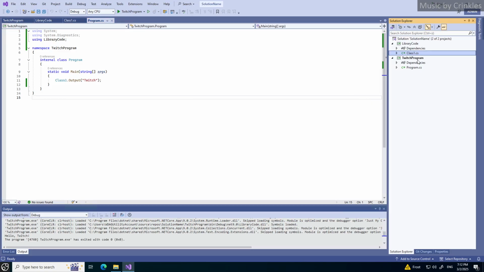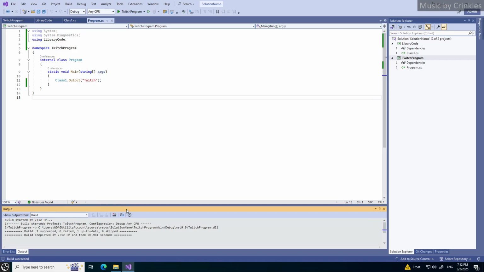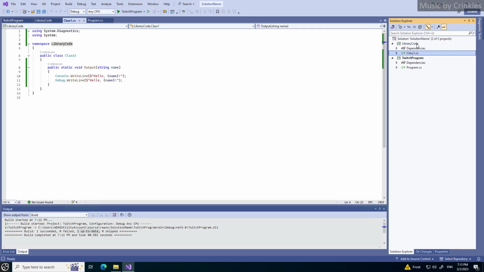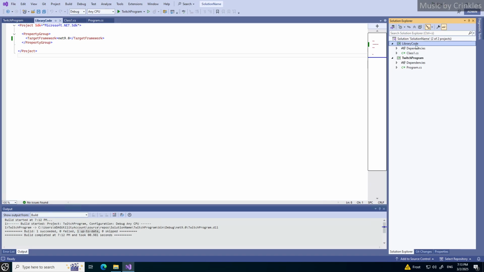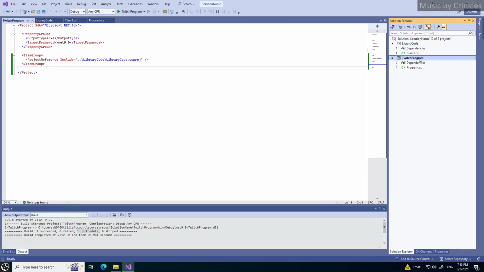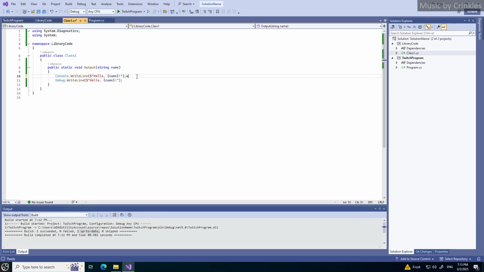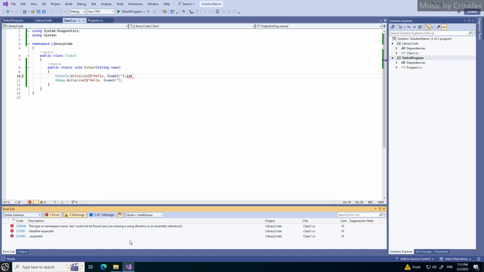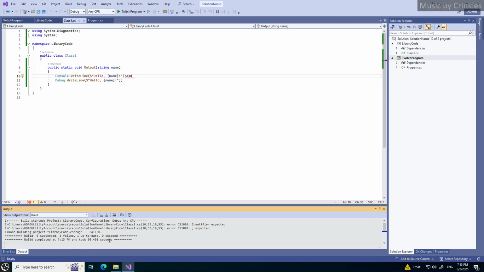There's also something else to look out for. When I build Twitch program now, it will also build library code. We made a dependency from Twitch program to library code, which means Twitch program needs library code to work. It needs this code we wrote here. So it will first compile library code and then it will compile Twitch program. If library code doesn't work, Twitch program cannot work. So if I do this, just some nonsense, and try to build, it will have some issues. Cannot compile library code, so it cannot complete the build.